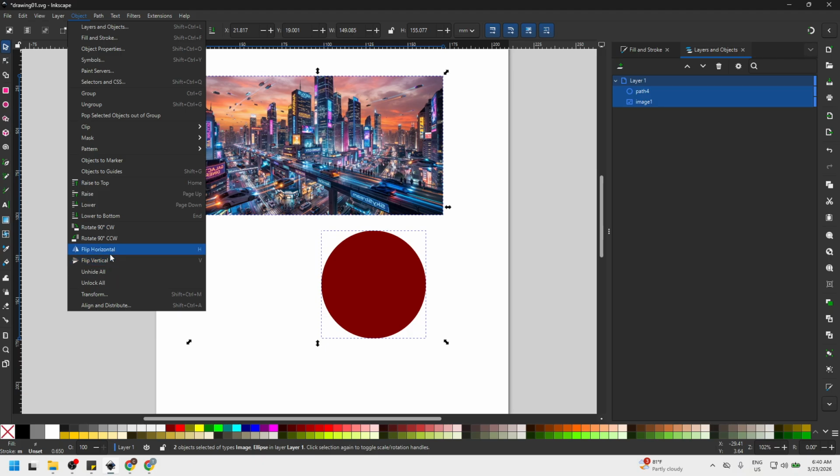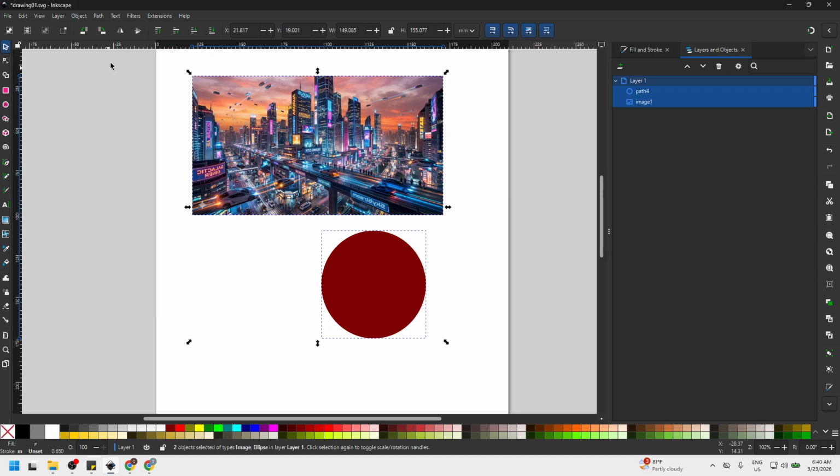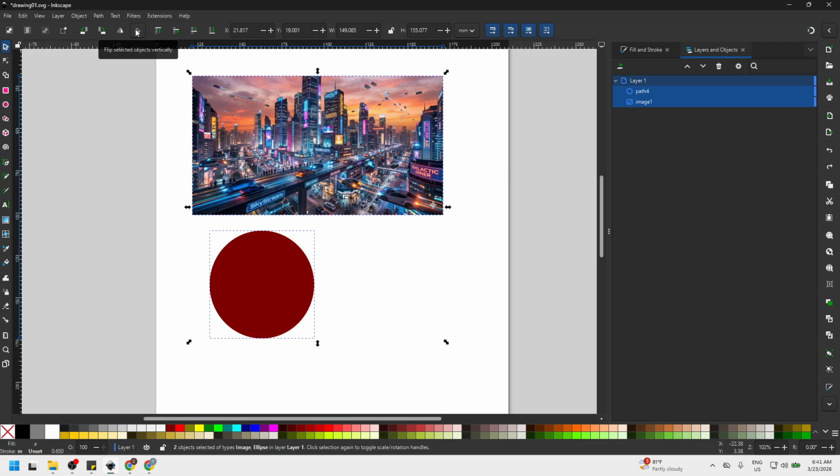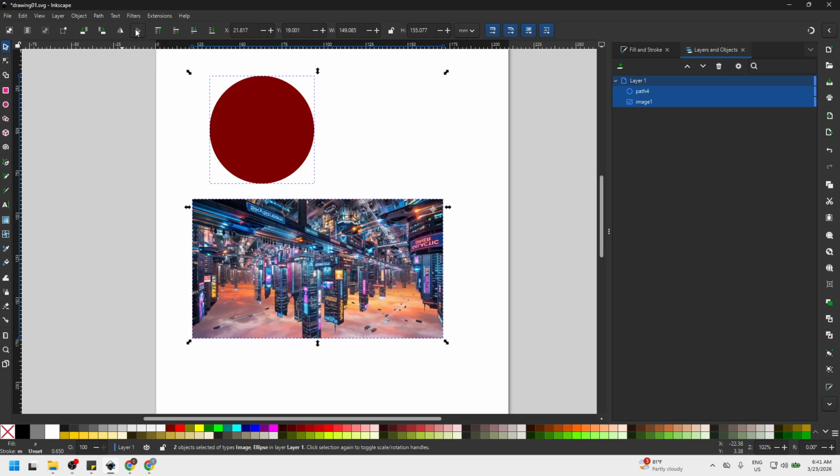If you prefer visual buttons, look for the flip icons on the toolbar when the Select tool is active. They perform the same action. If the result isn't what you expected, press Undo to step back and try the other flip option. Once you're happy with the mirror, save your document so the change is preserved.